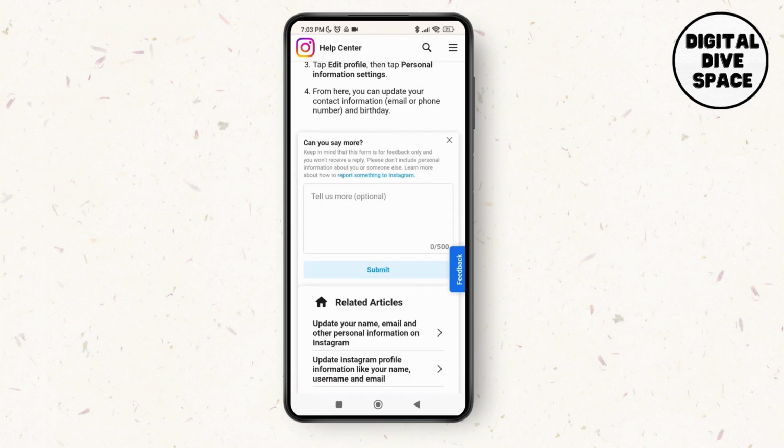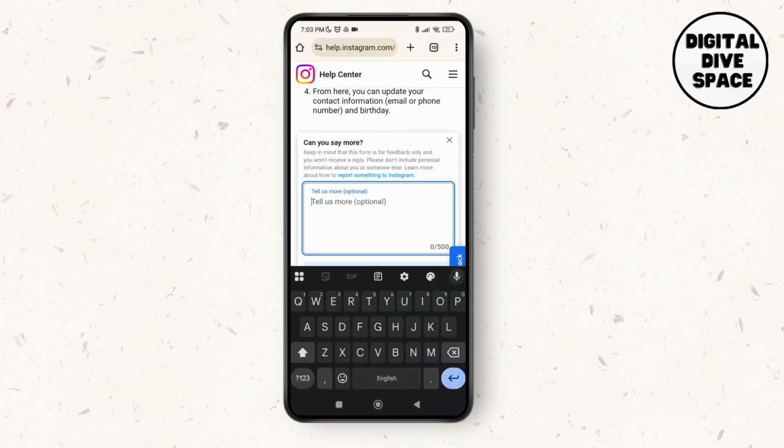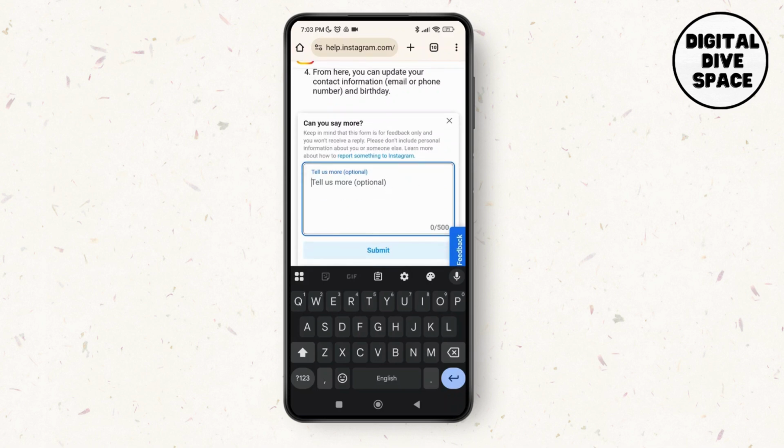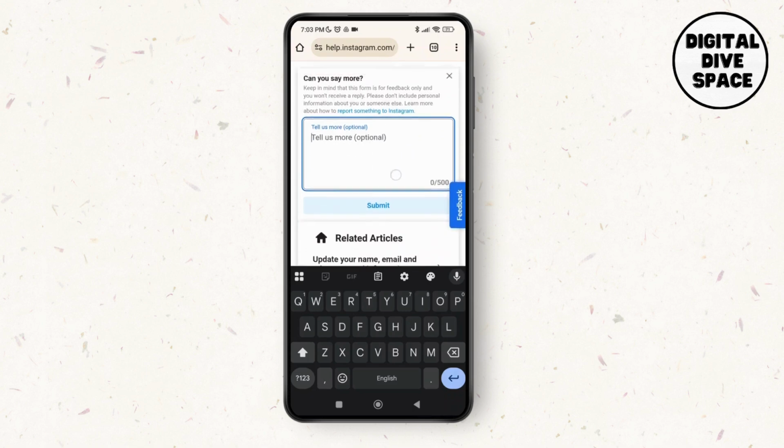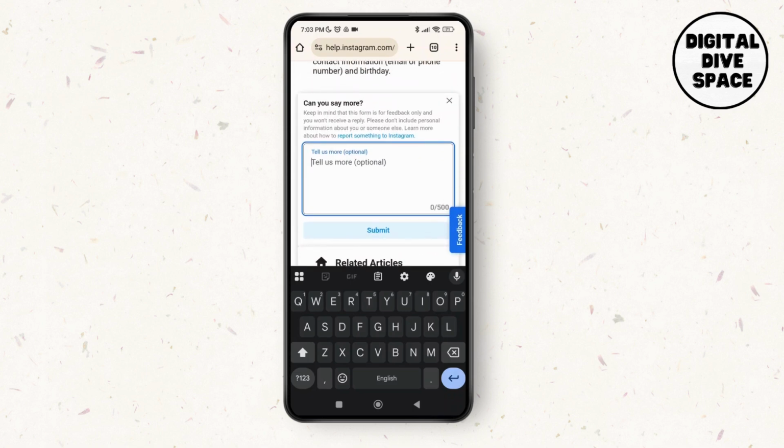Then tap on the solution does not work, and then in the message box just write that you'd want to change your Instagram name, and it's not even been 14 days since you have changed, but you would want it due to a particular reason. You just need to mention your email ID and your username and tap on submit, and then the team of Instagram will contact you within 24 hours.